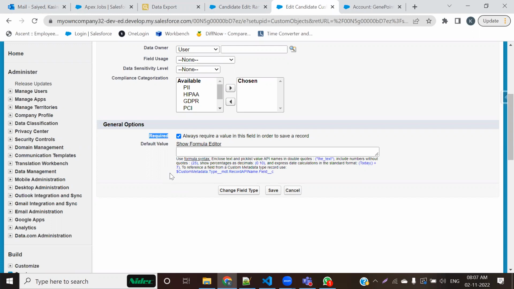By the required checkbox. Second, what I'm teaching you right now, by page layout customization. Third, by writing a validation rule. Fourth, by writing a trigger. Fifth, by Visualforce programming. You can write it, actually, you have to write it. There are 5 different ways you could make a field a required, mandatory field.